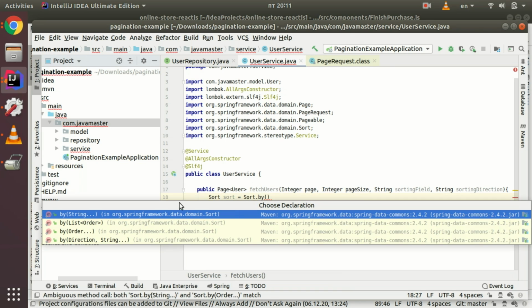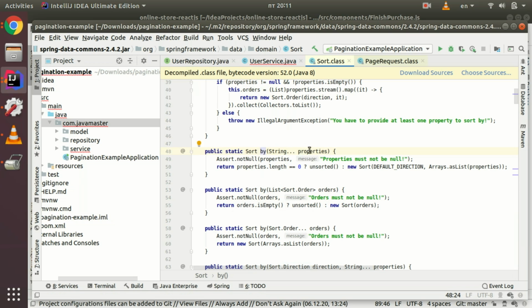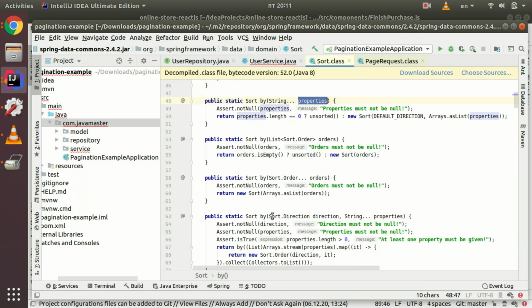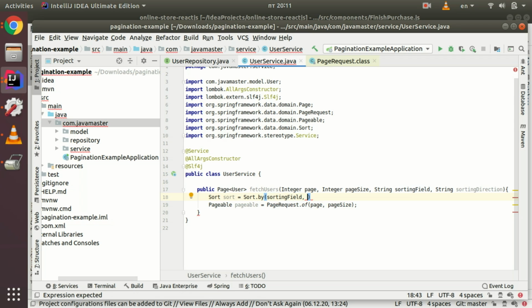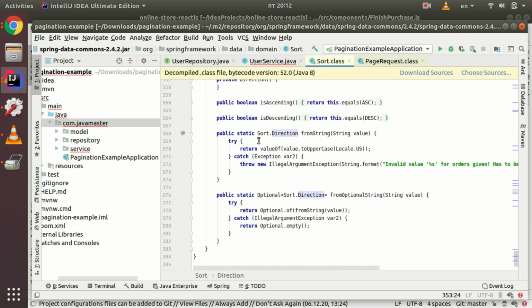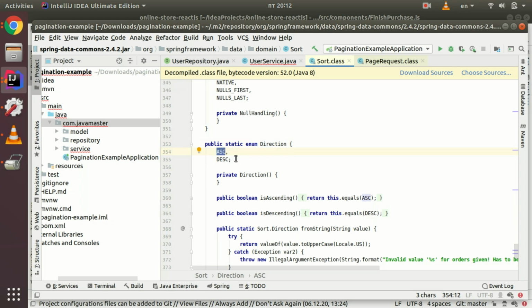And as you can see, guys, Sort.by is also overloaded. It can accept properties, and it can accept properties with directions. So we are going to create properties and we are also going to create a direction for our properties, like ascending or descending order for our sorting results. In this example, I pass only one sorting field, but Sort.by accepts a lot of sorting fields, any amount which you need for sorting. Sorting direction is just an enum with ASC and DESC values, which mean ascending and descending order.